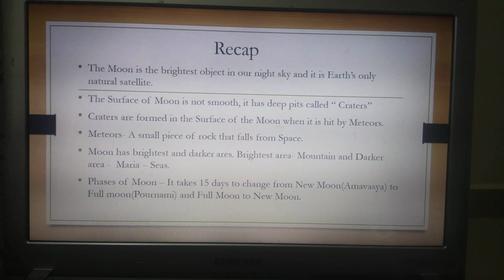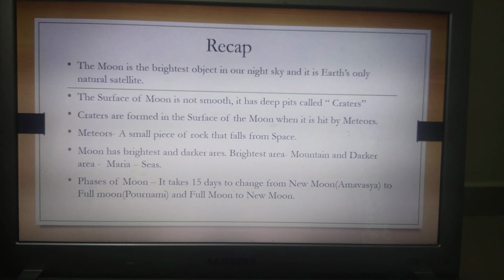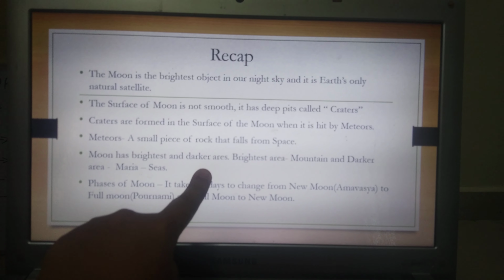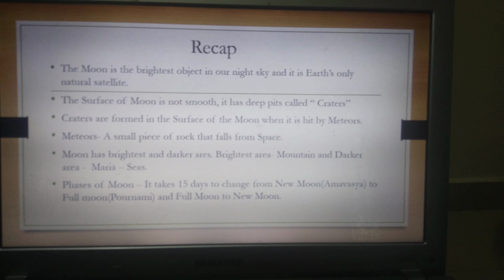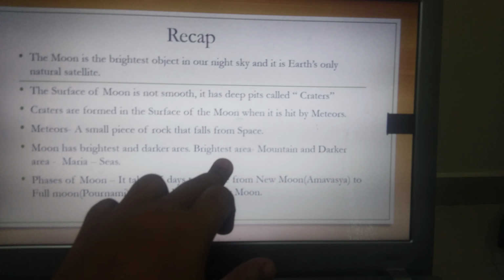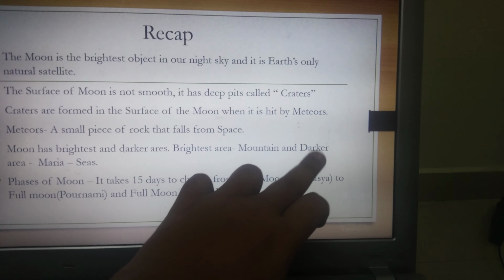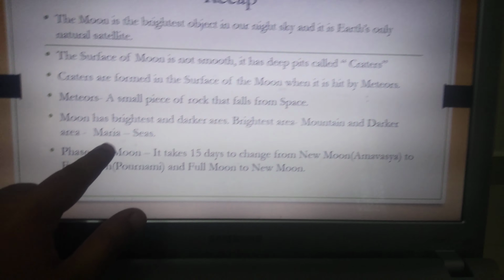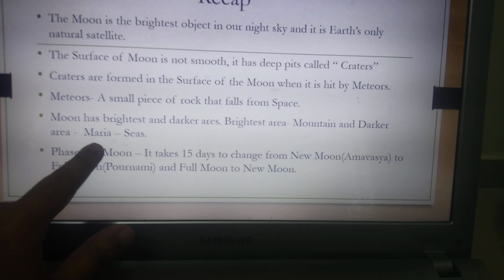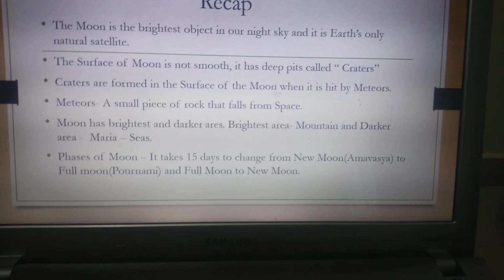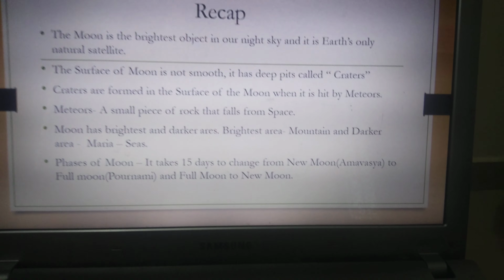The moon has two areas. One is brighter and the other is darker. Scientists found that the brighter areas are mountains and the darker areas are called Maria, which is nothing but seas. And also we have seen phases of the moon.